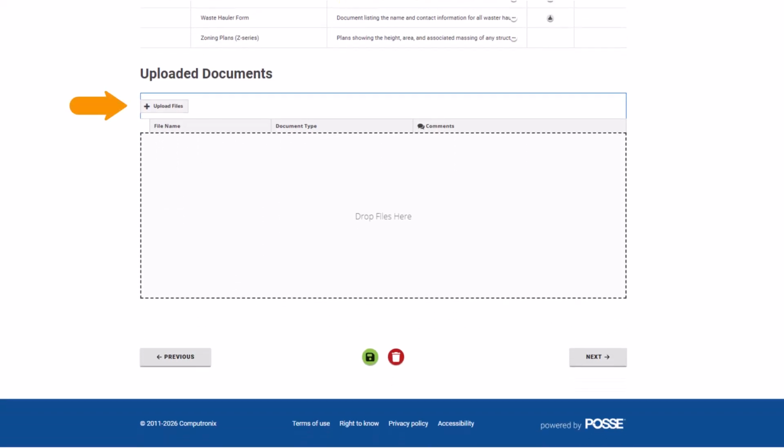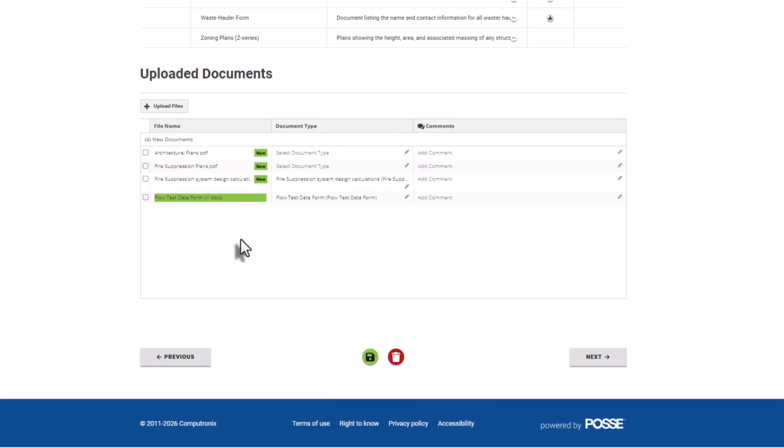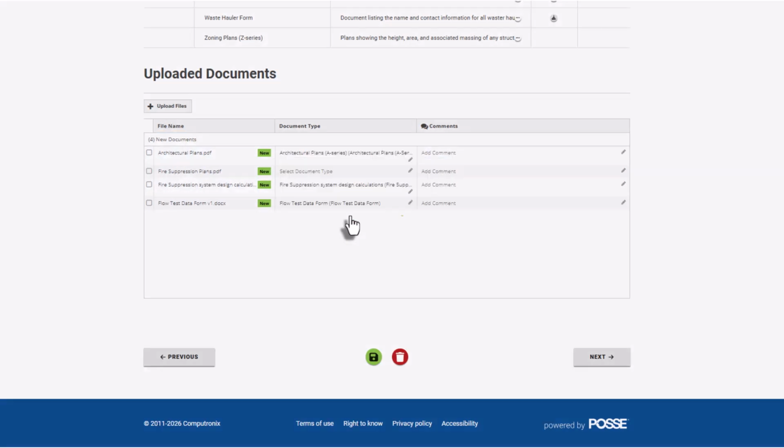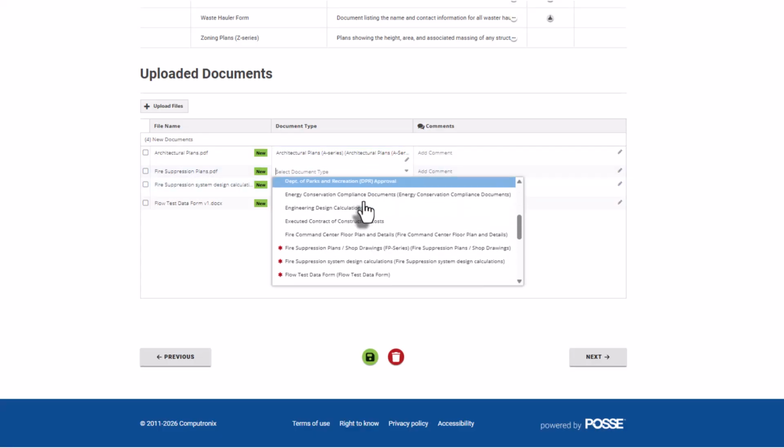Click the Upload Files button to open the file folder on your computer and choose the PDF files you want to upload. Please be sure to upload PDF files that are no larger than 75 megabytes. Once the documents are uploaded, select the document type from the drop-down menu. Items marked with a red asterisk are mandatory uploads.